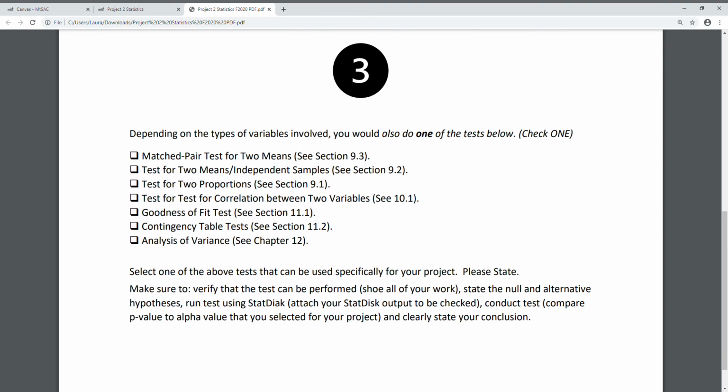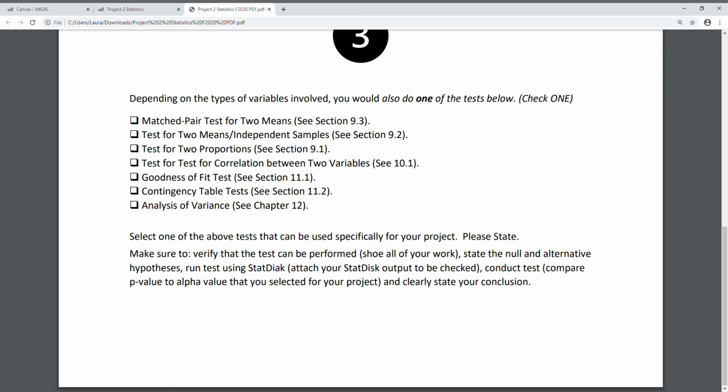The third thing that we are going to do depends on what type of hypothesis test you have. Since I said mine is coming from chapter 10, I would have to do what is called the test for correlation between 2 variables. And I would have to look that up. It's back in section 10.1.